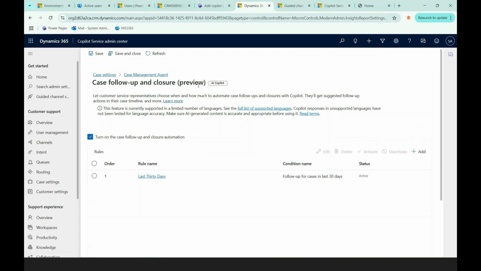This is yet again another feature that Microsoft has provided with AI Copilot assistants that will automate some of those manual tasks for you. And it doesn't really even require creation of any Power Automate flow or anything like that. It's a simple setting that you can create here. And that's what I wanted to cover about case management AI.